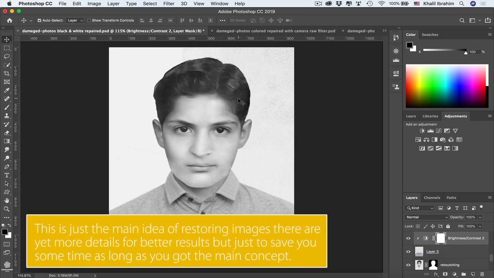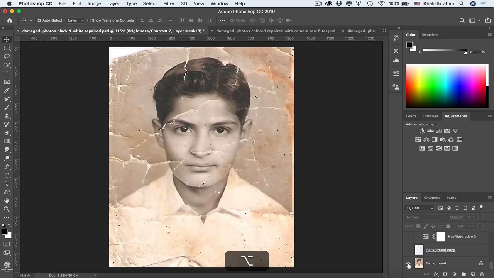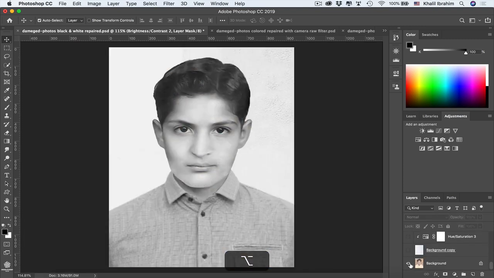You can go even for more contrast, applying more filters and highlights, shadows. Totally up to you guys, and you can be checking that layer, pressing Alt or Option key to check the difference between these two layers.